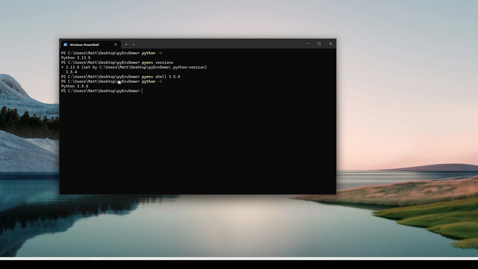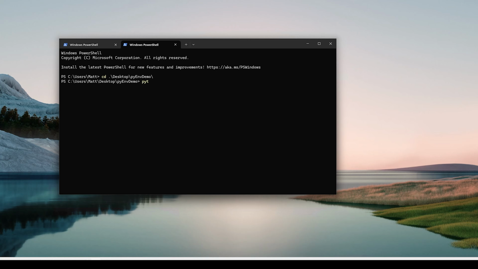Now the interesting thing about the shell command is that it is very specific to the shell I'm on right now. So for instance, if I were to create a different instance of PowerShell, by clicking this little plus sign right here, and go back into that folder, cd desktop, and then into pyenv demo, this is the same place I am right here. Pyenv demo, pyenv demo. By default, what should this be?